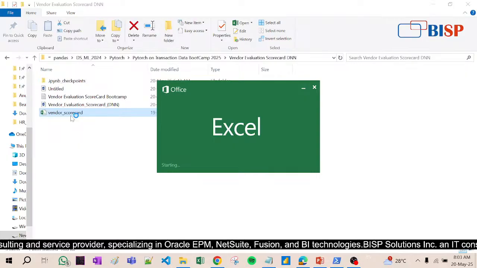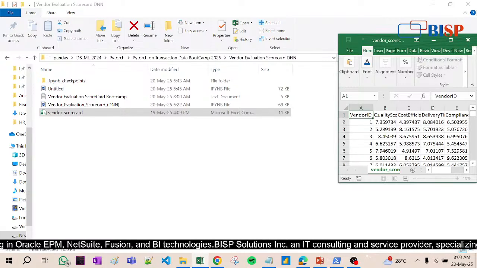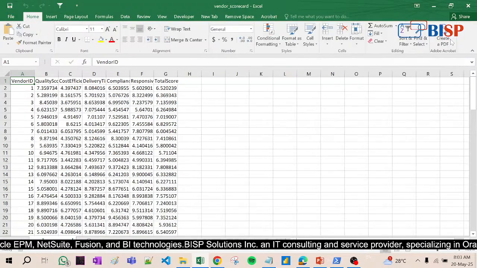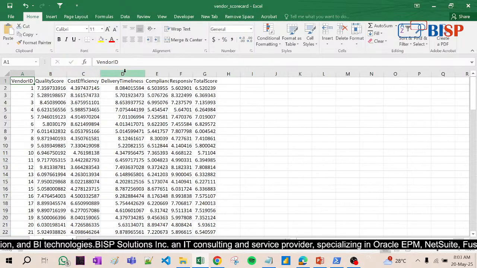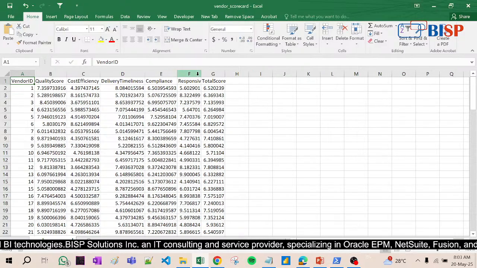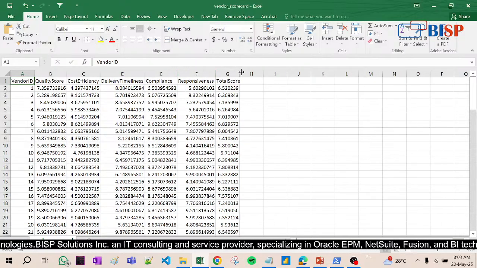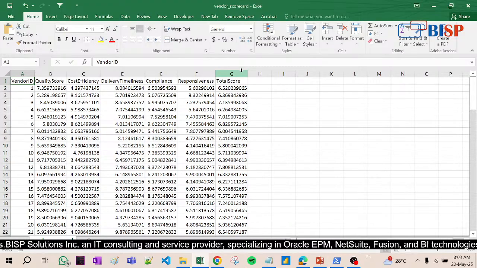Now see here: quality score, cost efficiency, delivery time, compliance, responsiveness, and total score. Now see exactly what we are going to do today. Let me give you one scenario first.